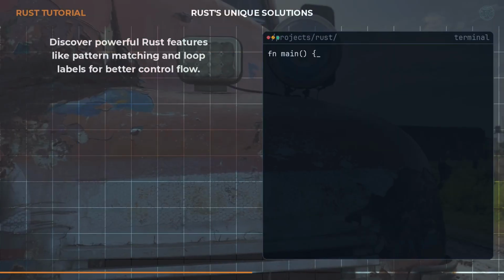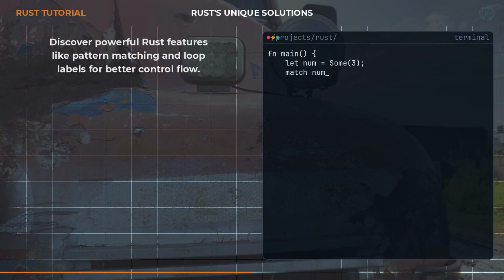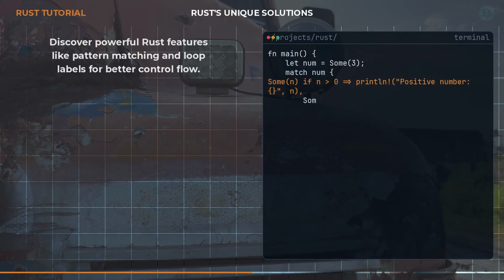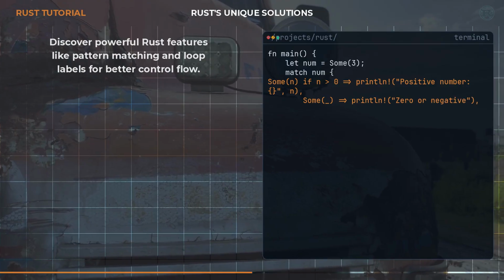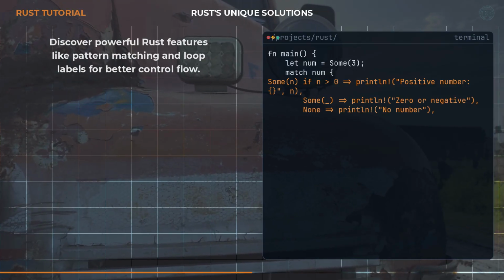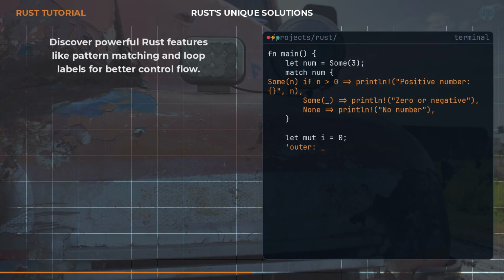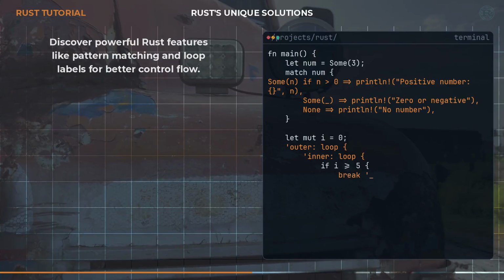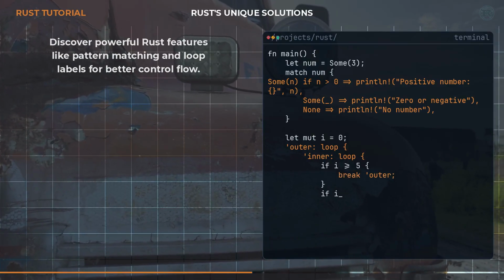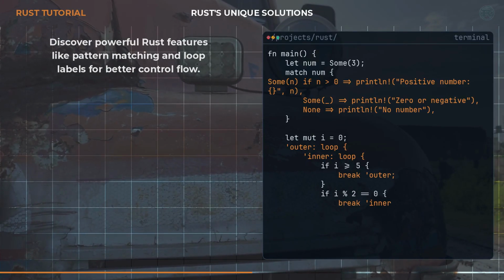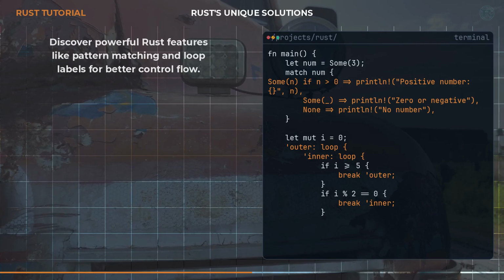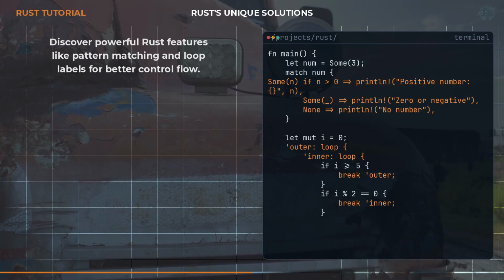Now that we've identified common pitfalls, let's explore how Rust's unique features offer solutions. With pattern matching, Rust allows for more readable and efficient handling of conditions, cutting down verbose if-else chains. Additionally, loop labels provide clarity in nested loops, making them more manageable and less error-prone. These tools empower developers to write logical, maintainable, and efficient code, turning potential challenges into powerful opportunities.